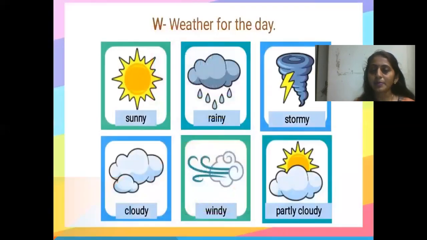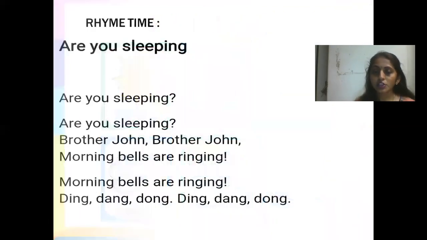So this was the rhyme related to days of the week. And now comes the weather for the day. So look outside the window and as usual, tell your parents how the weather is today. So the rhyme session begins, get ready for the rhyme session. This is the first rhyme.